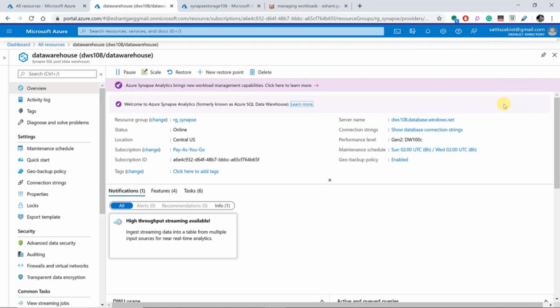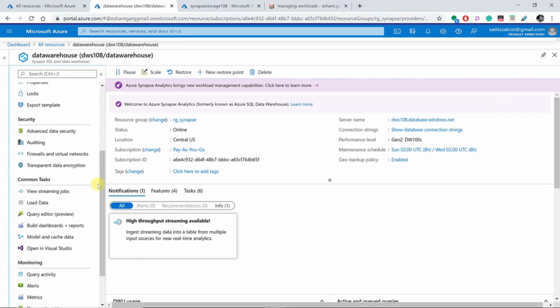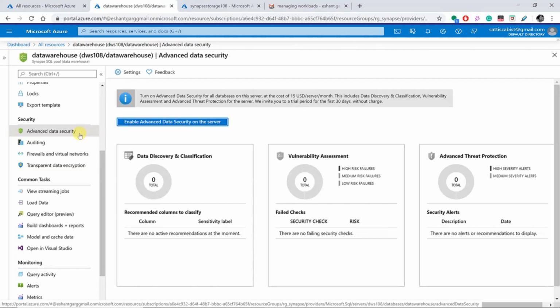So now I am in the portal of my Azure SQL Data Warehouse, and on the left hand side, if we go a little bit down, I can see all the security options here: advanced data security, auditing, firewalls and virtual networks, transparent data encryption as well. And in the upcoming lessons, we will see all of these security options one by one. And this lesson is specifically for advanced data security.